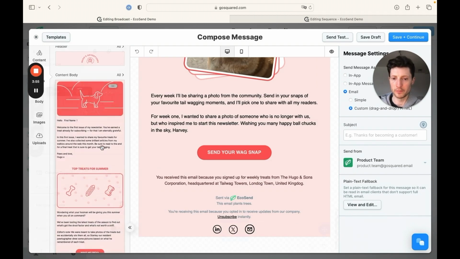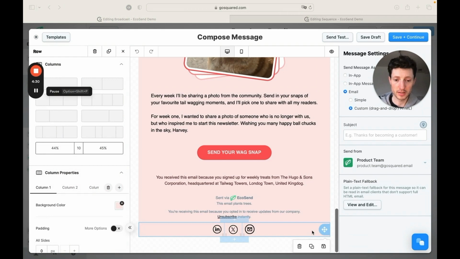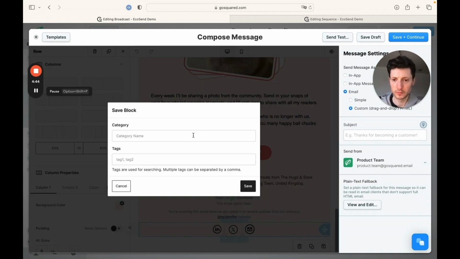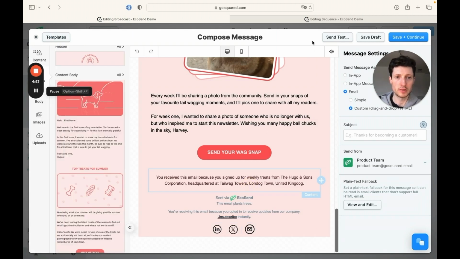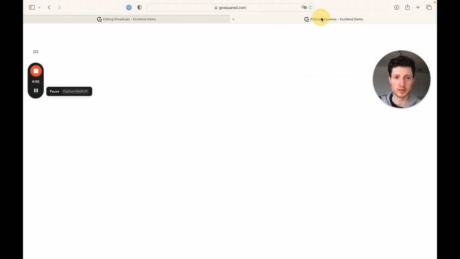So the last step, I just want to grab these nicely designed social icons down at the bottom to have that as a block in my sequences. So again, same process, hit the saved icon and I'll add that into the blocked list as well. So let's add that as a social icon block. Lovely.